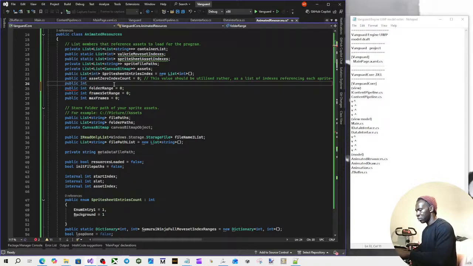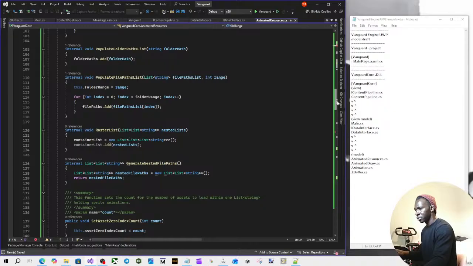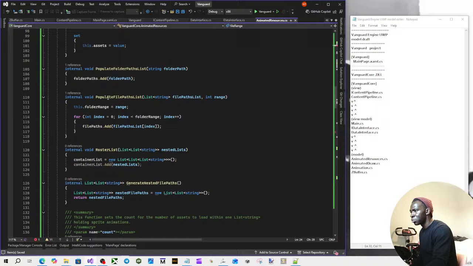So public int, let's say file range, or maybe even like file count or something. Because I may want to specify like I want to just load 7 sprites. Let me see. So public file path list, folder range equals range. I'm going to use this instead. Oh yeah, I was using folder range. So file range. Oops. File range like that. Cool.